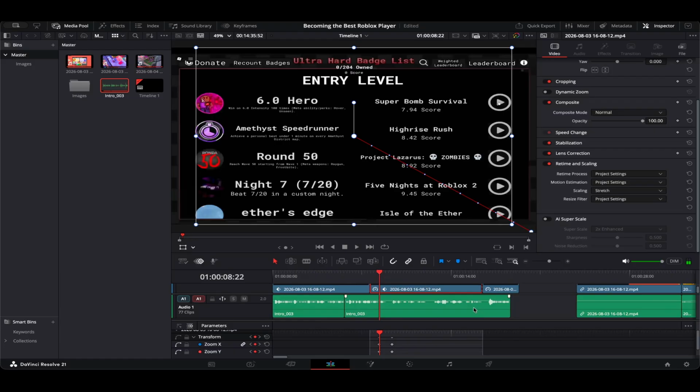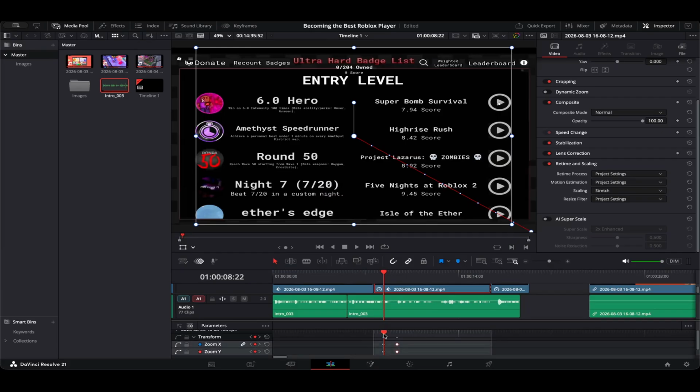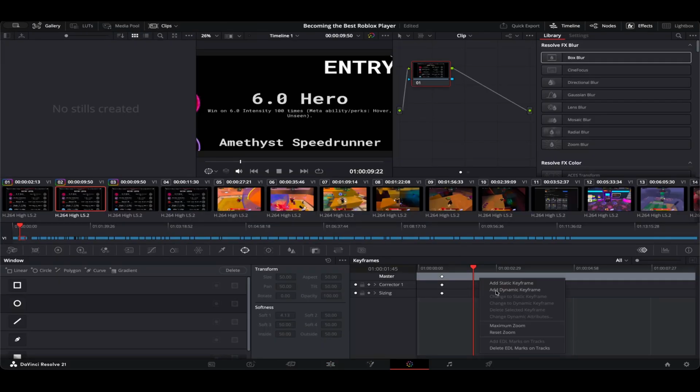Figure out how to add the blur to the zoom. So we got the zoom right. Come here. Add dynamic keyframe, go back. Get the other set. Go back. Add dynamic over here.